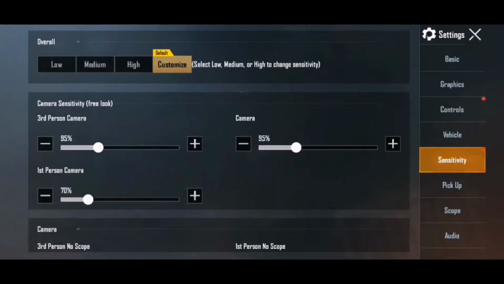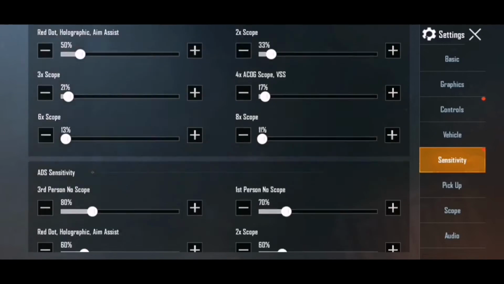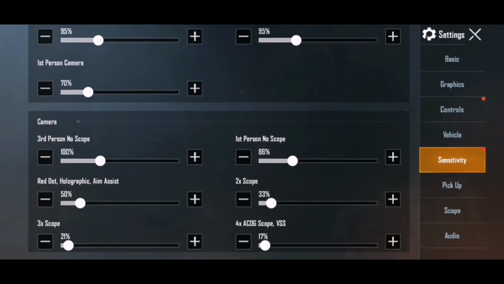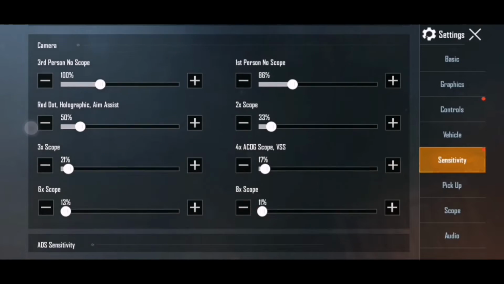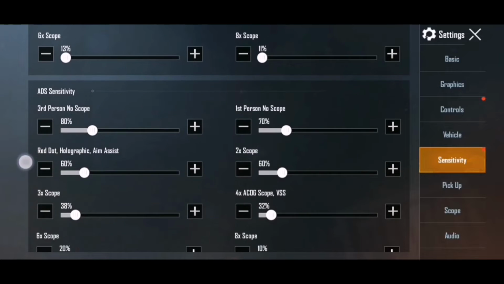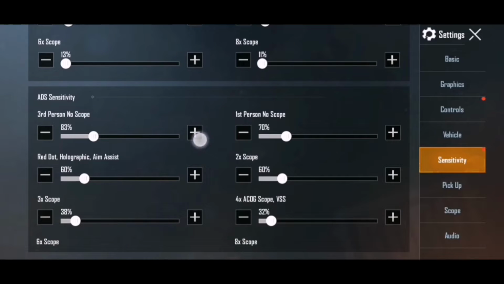Number 3. ADS sensitivity for us in Pubg Mobile. ADS is an acronym for aim down sight. Adjusting ADS sensitivity will determine how much control a player will have over recoil while firing. Changing the ADS sensitivity will not change the sensitivity of looking around but will affect the movement of guns while scoping in and firing. Tweaking the ADS sensitivity can adjust recoil and help players close in on targets faster.